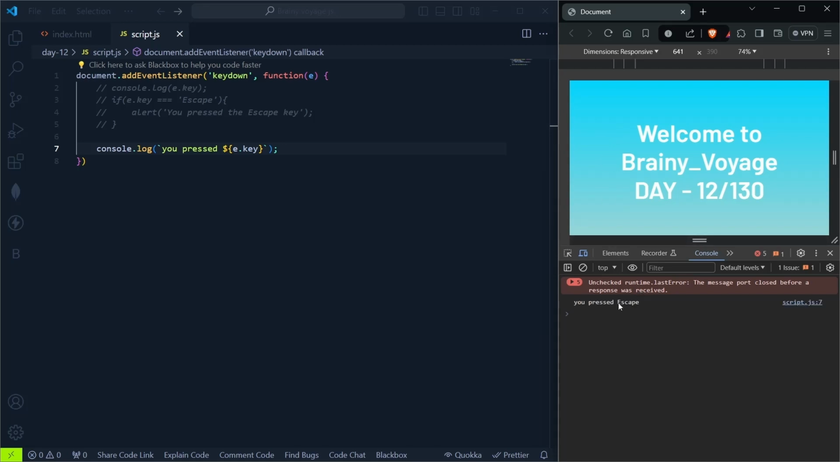See, now I got the value: you pressed escape key, right? Now what if I press Q? I got you pressed Q. And what if I press W? I got W. And what if I press E? I got the value. And what if I press 1? I got the value. And what if I press tab? I got the value as tab in the console, right? You pressed tab. All these functionalities were triggering fine, and this is for the day.